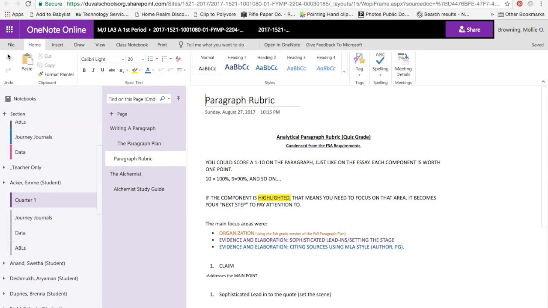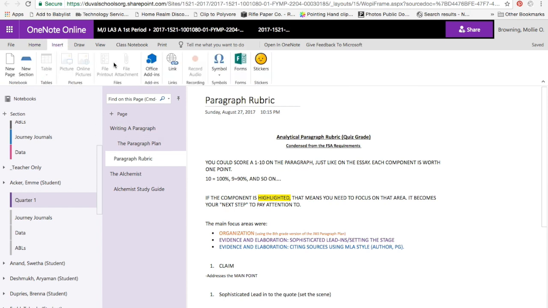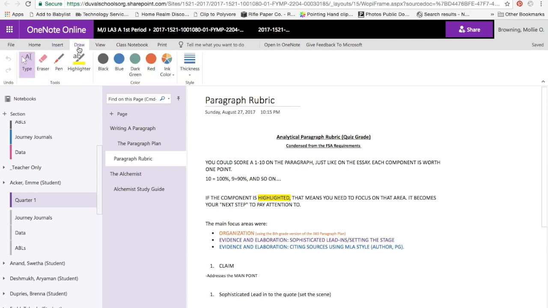If you look at the top here, this is very similar to Microsoft Word. You have where you change your fonts. You've got colors. I like when answers are highlighted because it's easier for me to see. You have spelling checks. You can tag things. It's really great. If you need to insert a link, stickers, there's forms, there's all kinds of things. If you need to draw on the page, so sometimes I may draw and do check marks to say, yes, you did something right. Very good.